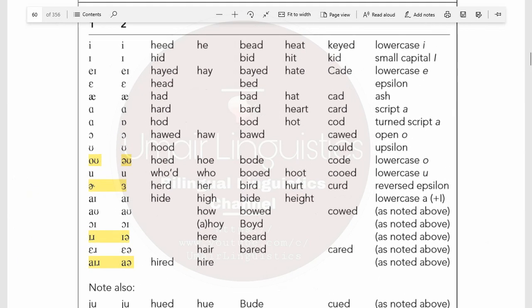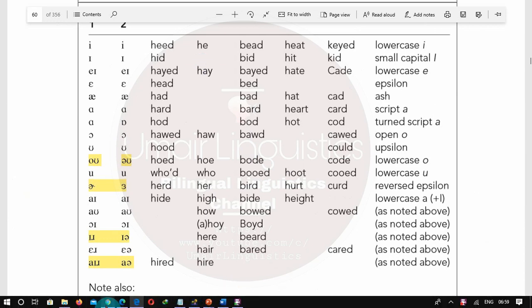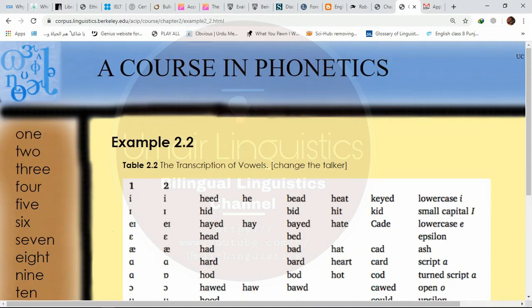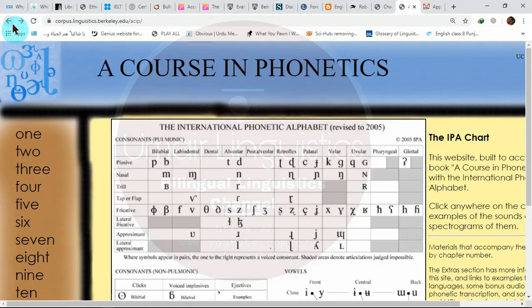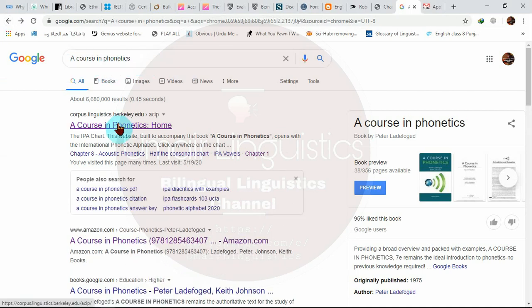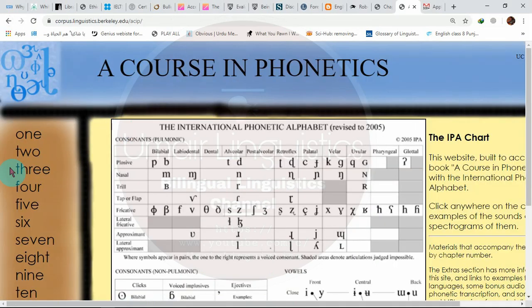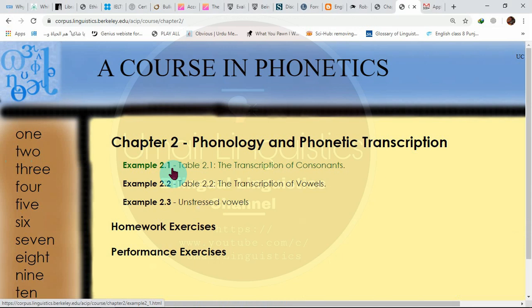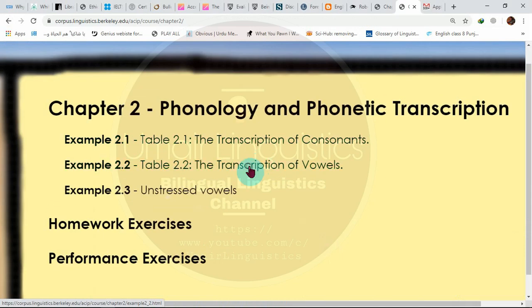Let me clarify that if you want to understand these vowels, you must listen to all these columns, and you can easily listen to these examples from the website which accompanies this book, and this is the website A Course in Phonetics. So simply if you write A Course in Phonetics, you will find this website at number 1. So click on this, and as we have started chapter 2, in chapter 2 just click on this example 2.2, the transcription of vowels.